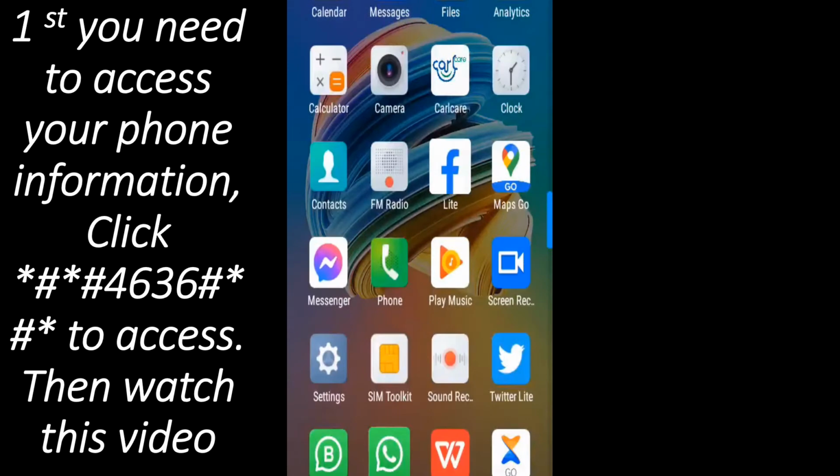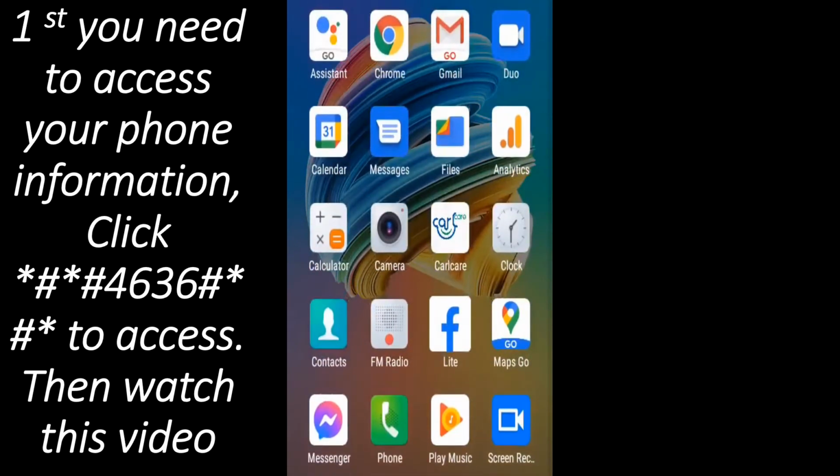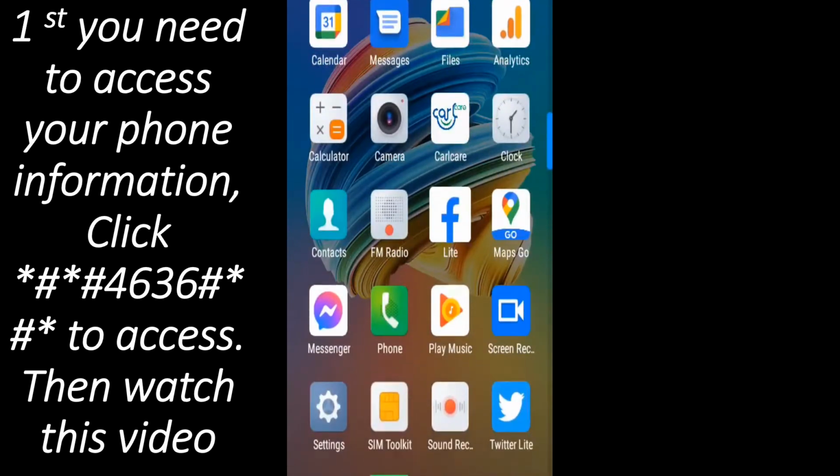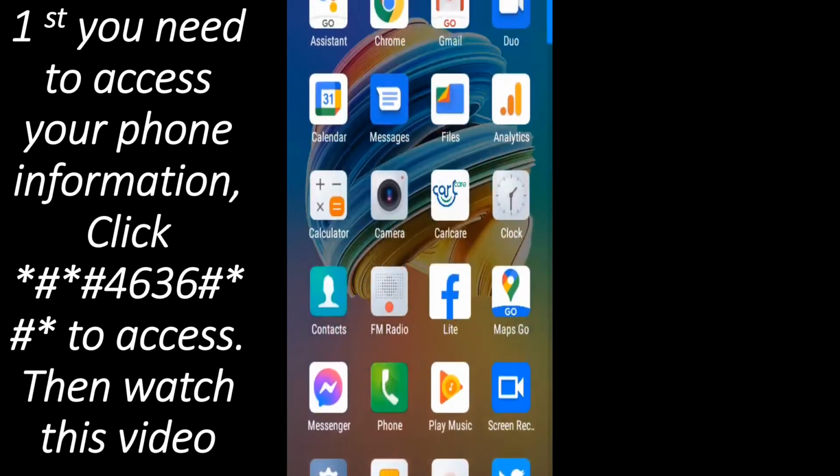In this tutorial I'm going to show you how you can change your preferred network in your Android phone. You can change your preferred network from 2G to 3G, and from 3G to 4G LTE network.